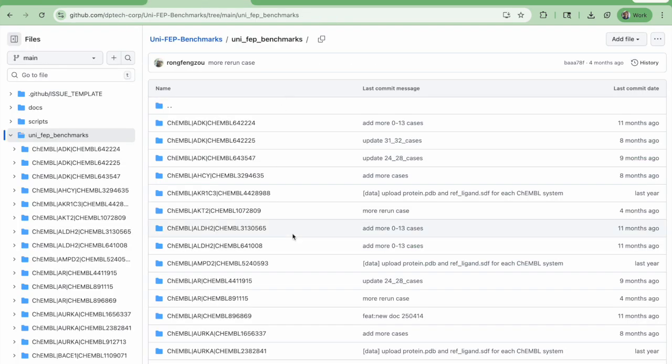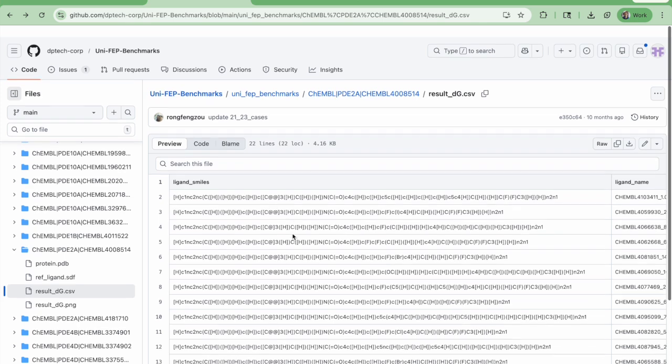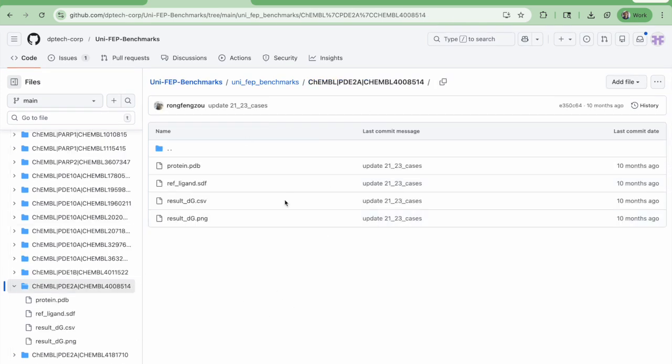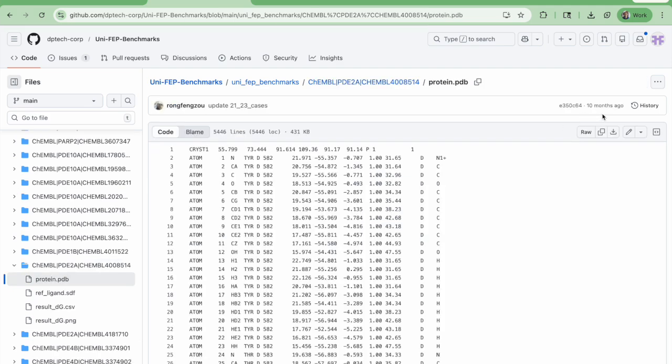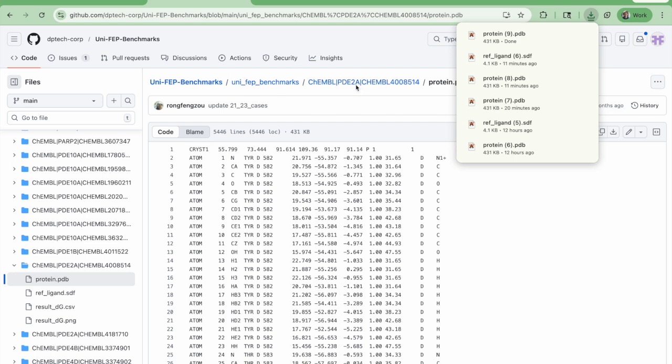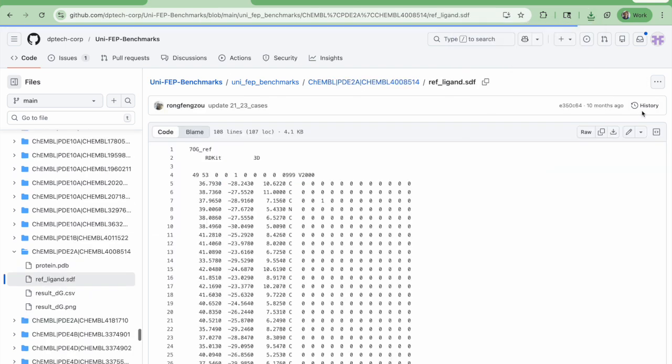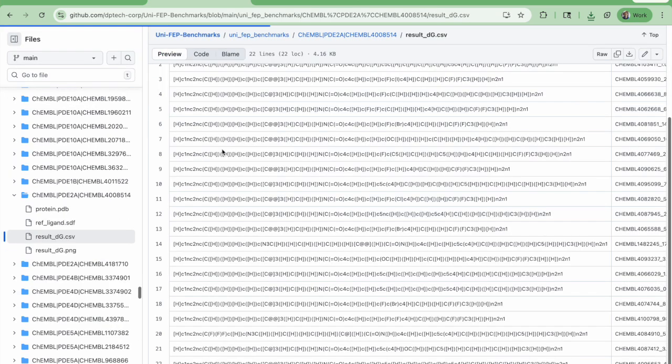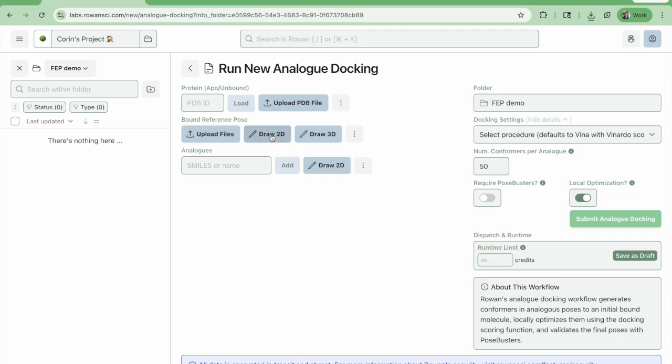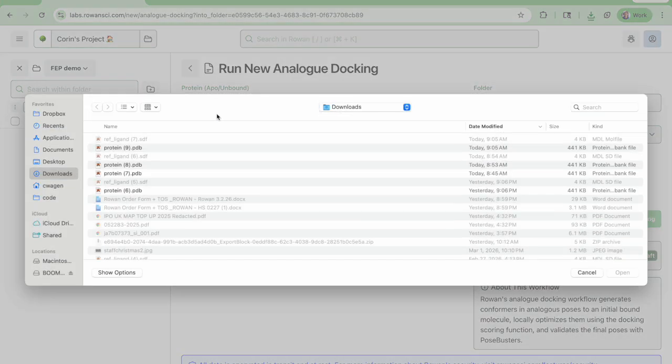So I'm going to come over here to these Uni FEP benchmarks. I've just selected one for this tutorial roughly at random. We've tested a bunch of these. And what we're going to do here is take this protein structure and download it. We will take the ligand structure, and we will also download it. And then we'll go over here to their list of suggested analogs. And so now within Rowan's view, we'll upload the PDB file.